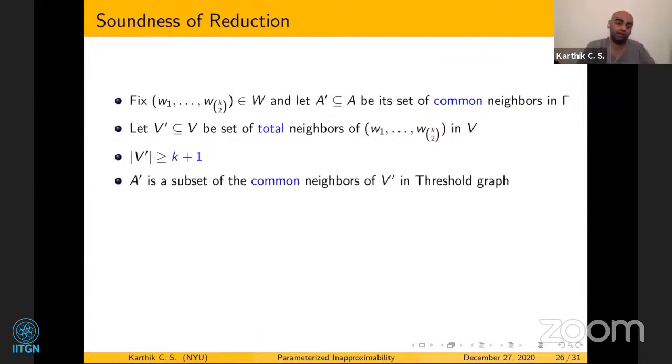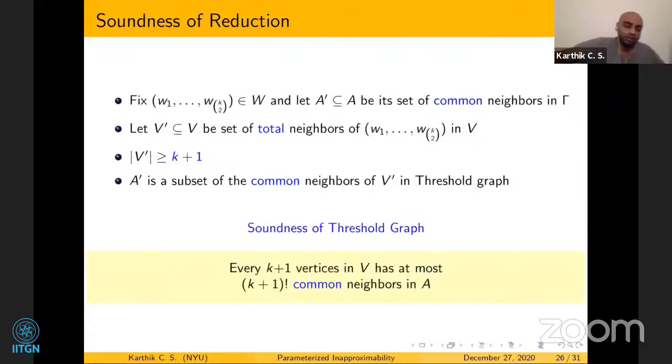So on the other hand, if V prime is at least k plus 1, notice that A prime is just a subset of the common neighbors of V prime in the threshold graph, right? Because if you want to have the C4 and you can only enter through V prime, you look at all the common neighbors of V prime, and A prime has to be at most the size of that. It can't be more. But we know that if you pick any k plus 1 guys, say like V prime, the number of common neighbors it can have is at most k plus 1 factorial. So the size of A prime can be at most k plus 1 factorial.